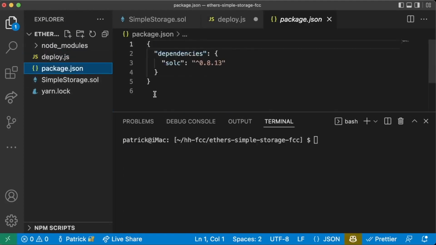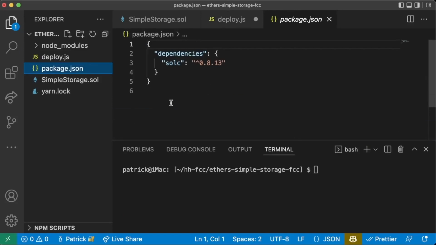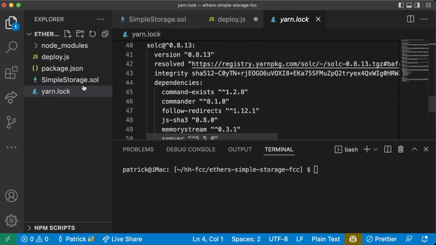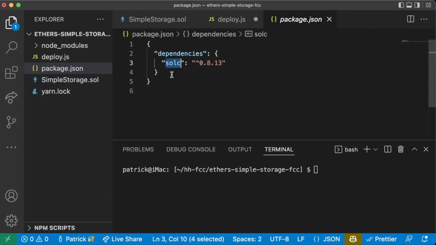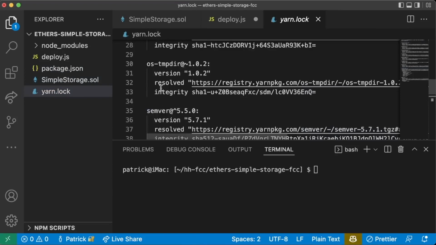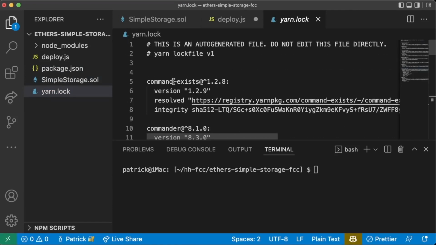It first added a package.json. Package.json is a file that tells us a lot about our project and the dependencies that it works with. For example, we've installed the solc package of 0.8.13. Our yarn.lock tells us the exact version of all the different packages of our project. The reason this is so important too is solc has a ton of dependencies as well. So yarn.lock tells us exactly what version of solc and all the different dependencies of solc and any other project that we add. This is an auto-generated file. Don't edit the file directly.